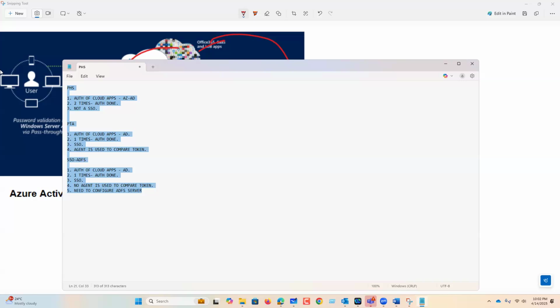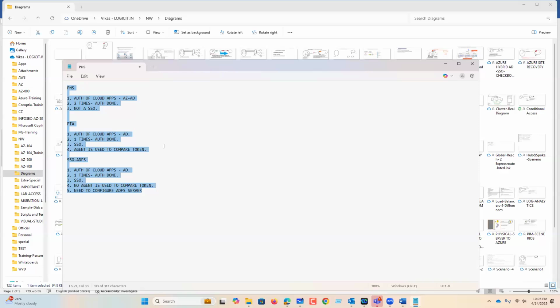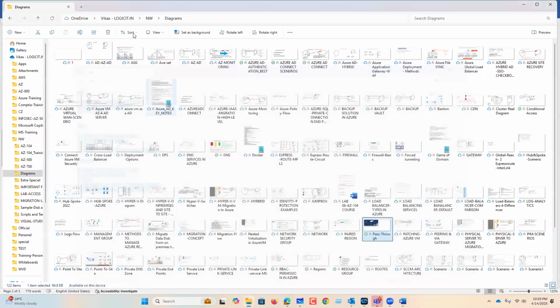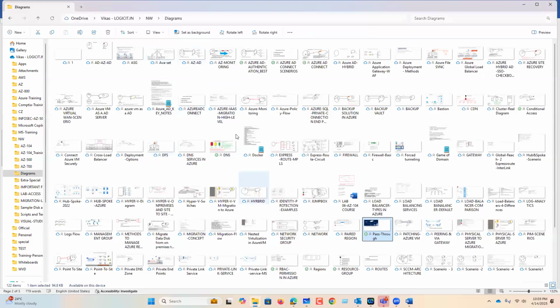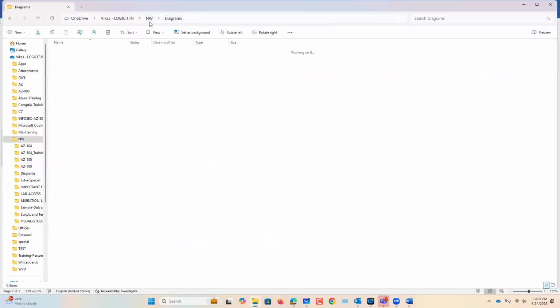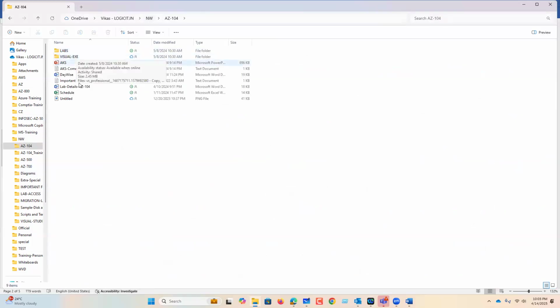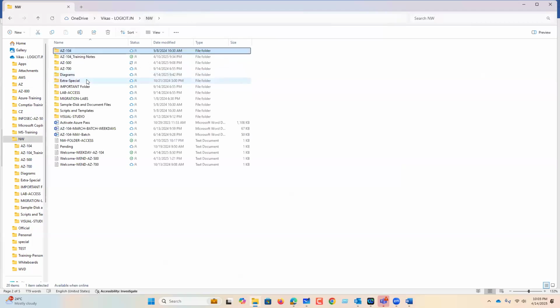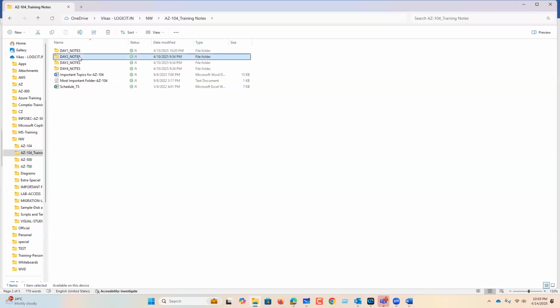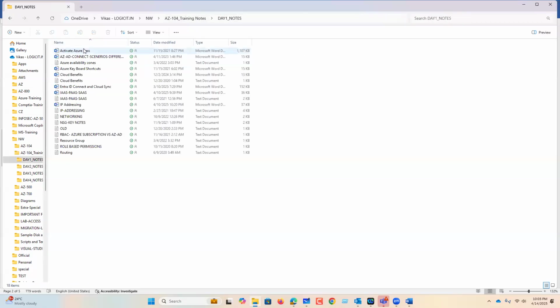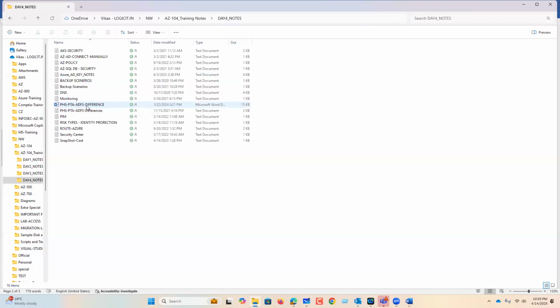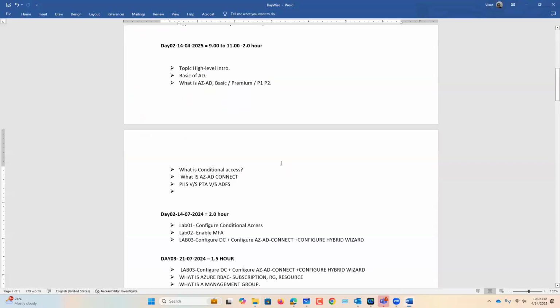Yes, good. And don't worry, this comparison is already in a document. No need to worry, it's here somewhere. AZ-104 training notes. Day 2, Day 1, Day 4. You see the differences. Okay, looks good.